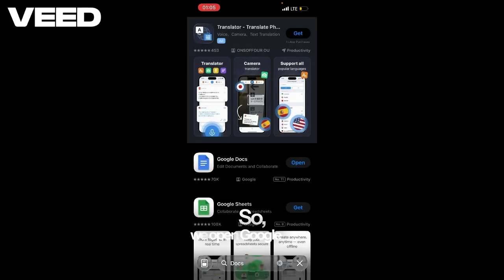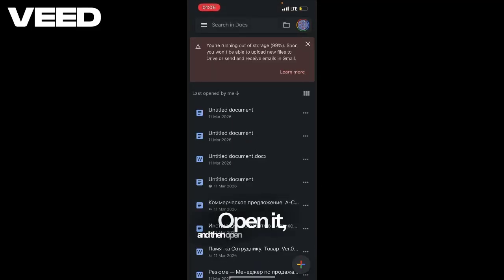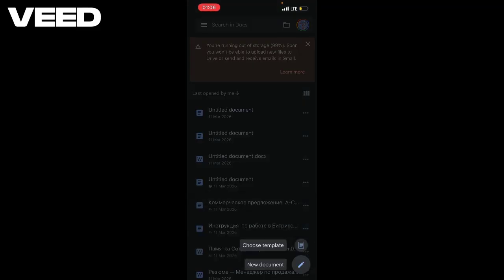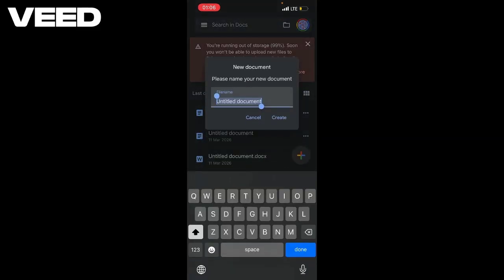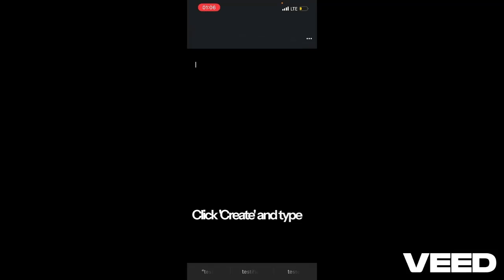So, we open Google Docs, download it and install. Open it, and then open or create a document. Let's say I'll create a new document and name it. Click Create and type in the text you need or paste it from wherever.